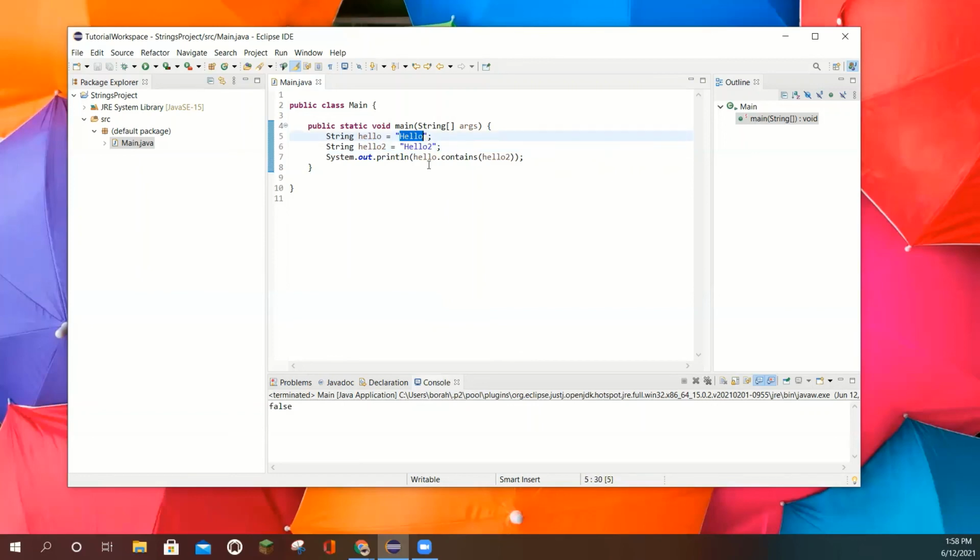Obviously, it uses a sort of equals comparison, which means it doesn't check whether the object is literally located inside of this object. It just checks whether the letters are located within this set of letters.